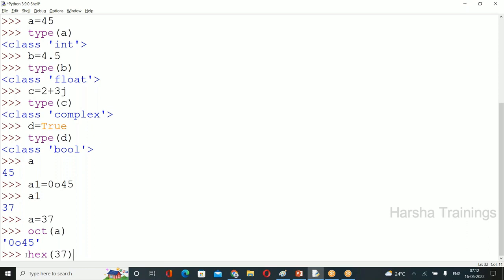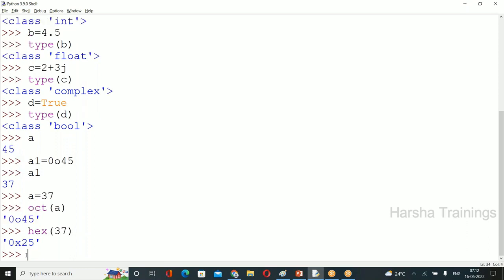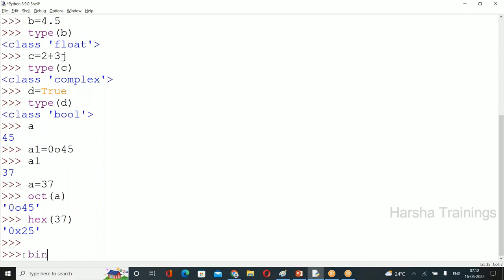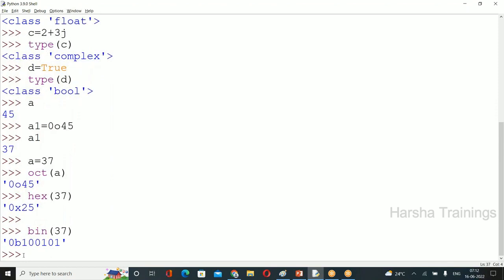37 is converted into hexadecimal format. If you are representing a hexadecimal, it is prefixed with 0x, and an octal number is prefixed with 0o. And bin of 37 is converted into binary format. Binary format is generally prefixed with 0b.